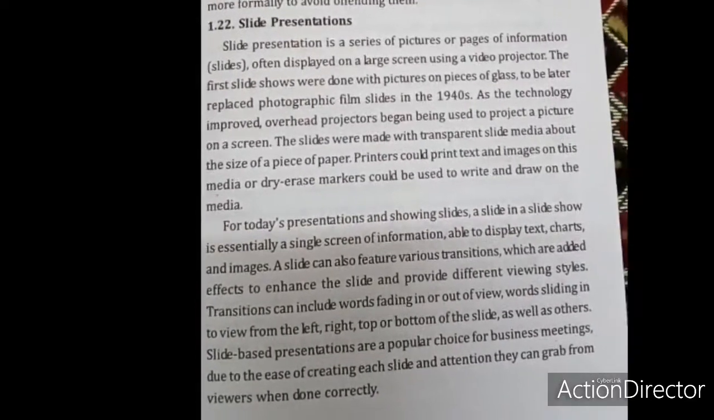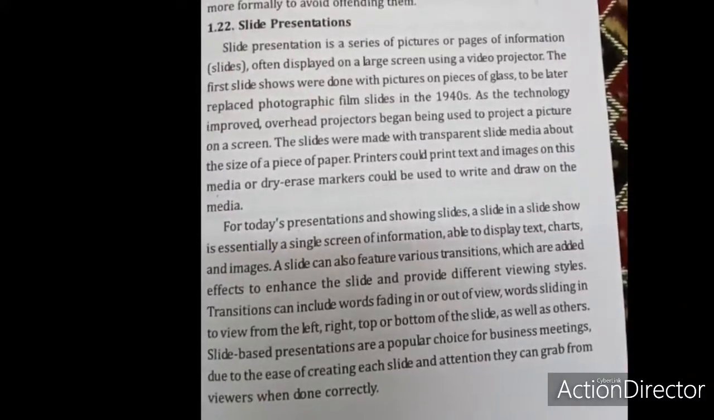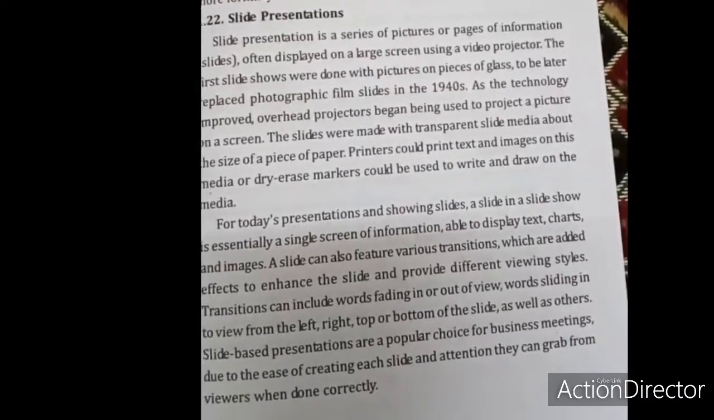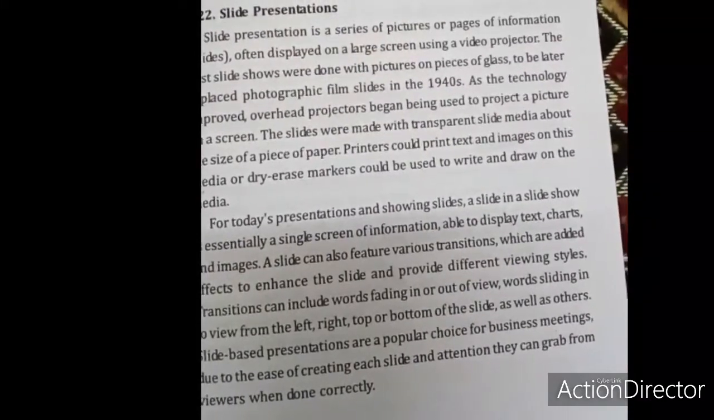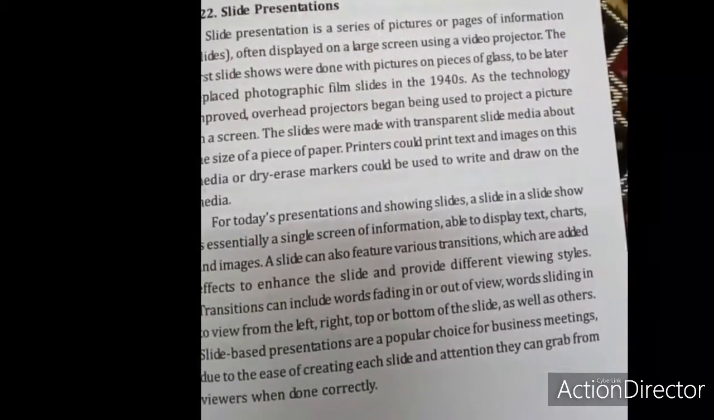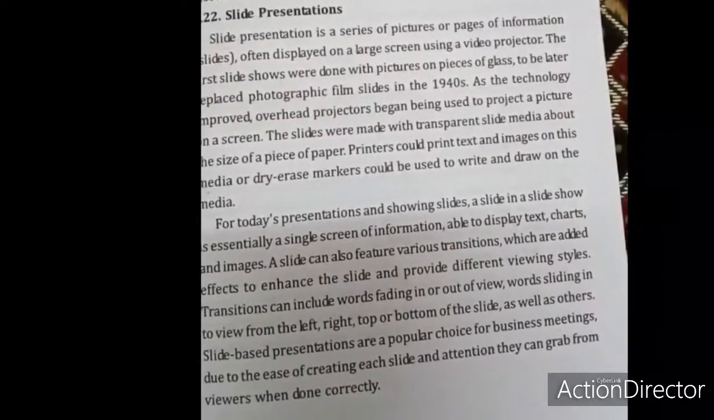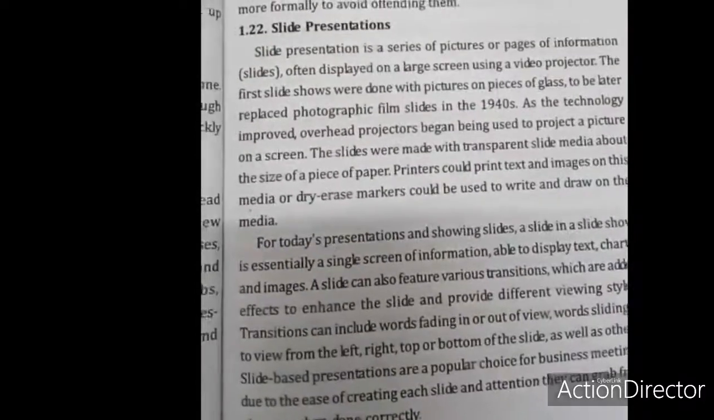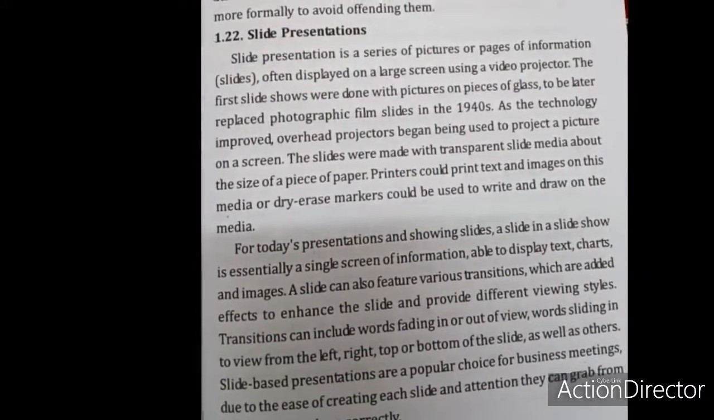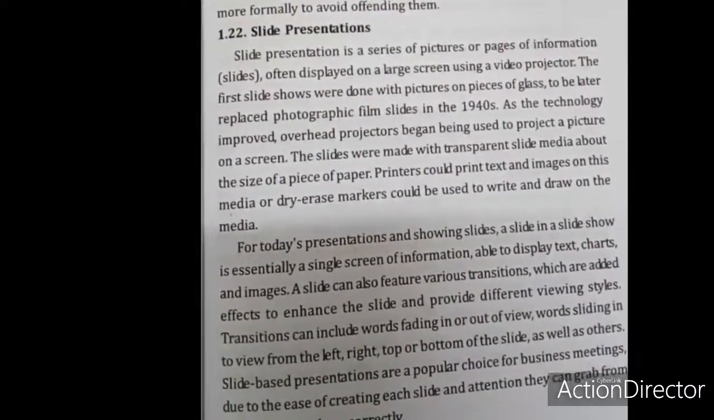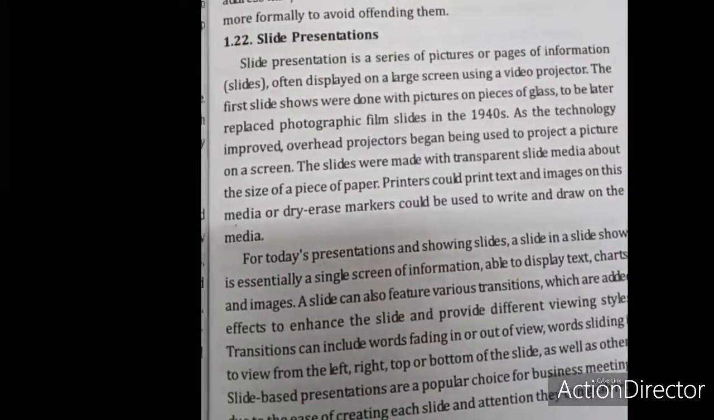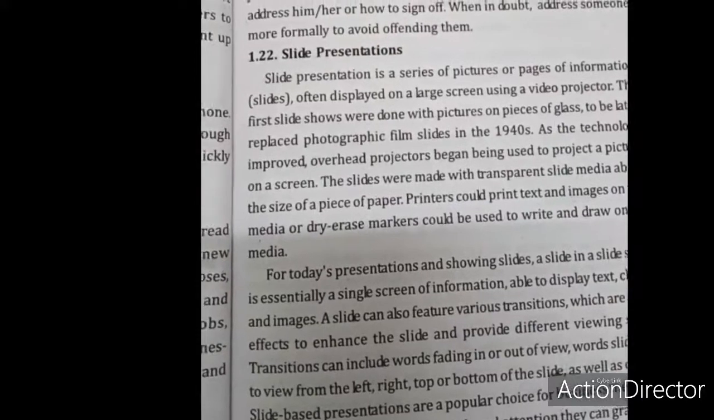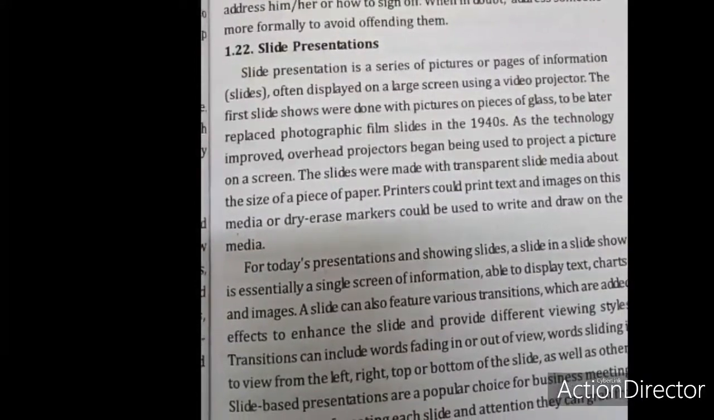Today we're going to learn about slide presentations. So, what is a slide presentation? A slide is a single screen of a presentation, and every presentation is composed of several slides. Depending on the subject matter, the best presentation may consist of 10 to 12 slides to get a message across, but more may be needed for complex subjects.